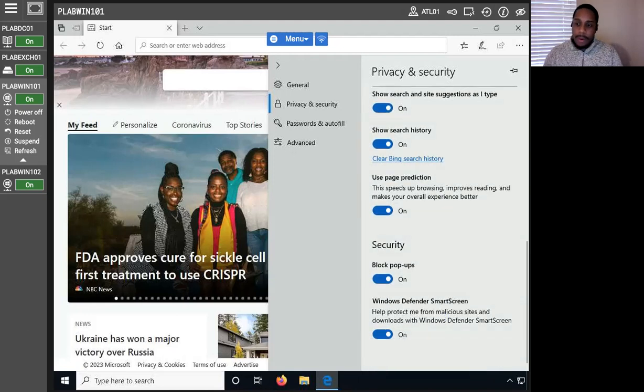So now we have that request slider on, and we're going to go down to the security section, right? So we're already blocking pop-ups, which is good. We also have the Windows Defender SmartScreen to help protect us from malicious sites, right? So that's good.